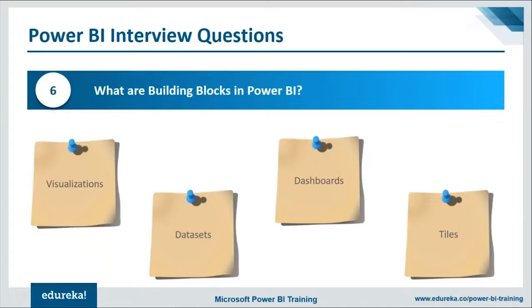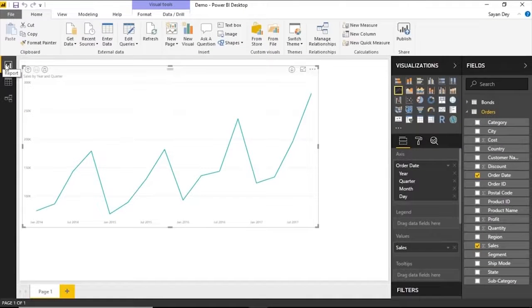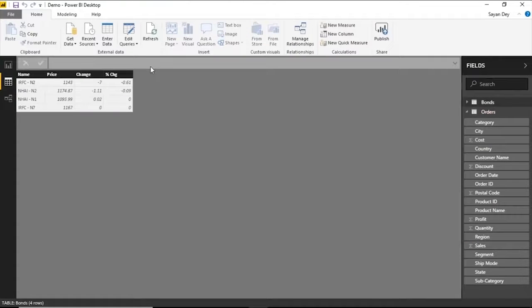The building blocks obviously are the datasets, the visualizations, the dashboards, the tiles, which are some of the most fundamental things that you have in Power BI. Just to give you a brief context about what this stuff is. When you build your stuff in Power BI Desktop, you're working with three main tabs primarily. The query editor is where you did your ETL, you loaded your data into the model, and then you come to the data tab. The data tab is where you can view your model tables.